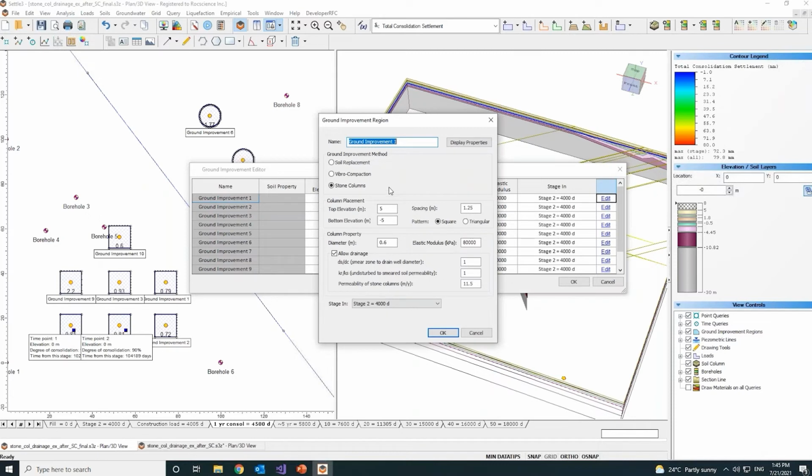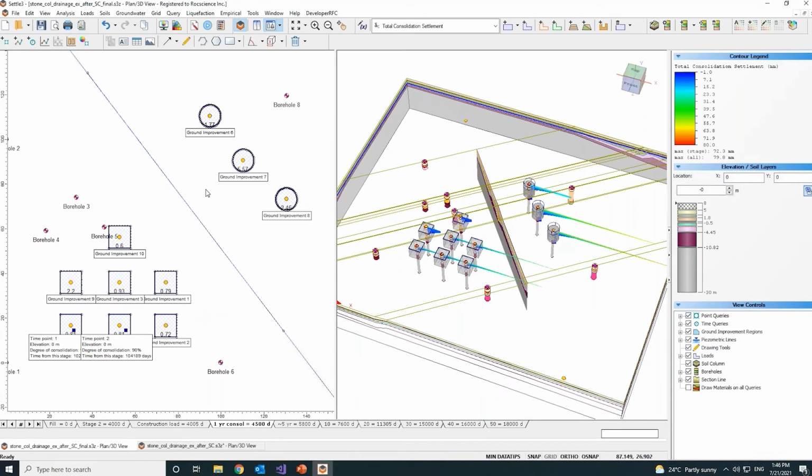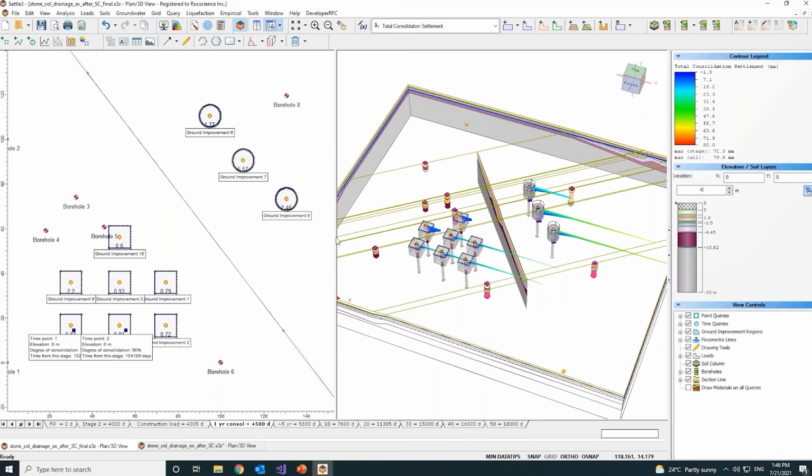But if you see here, each of the ground improvements now has the allow drainage option on, and I will apply these values: the smear zone to permeability ratio, and the permeability of the stone column being 11.5 meters per year, applied in stage 2. And I've applied it to all of the ground improvements. And this model has already been analyzed.